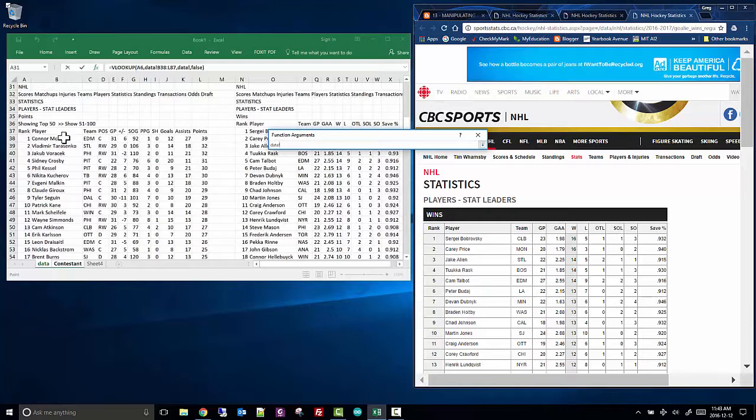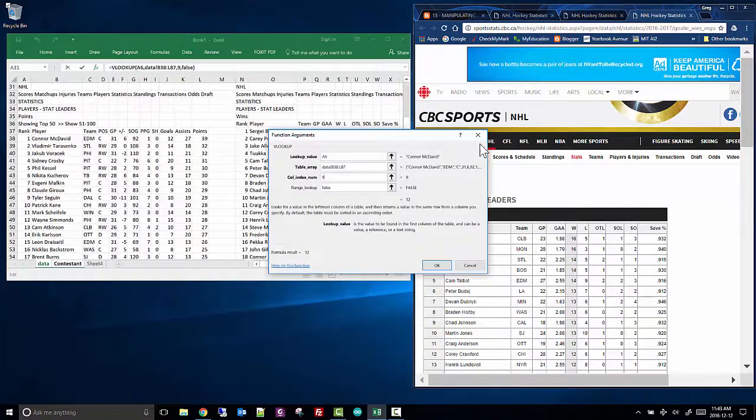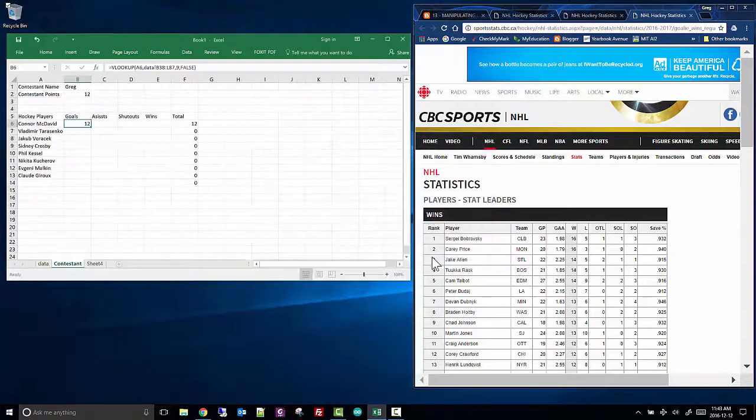The column index. Which column contains the information we want when there's a match? So when it finds Connor, we want it to look at goals. And this is column 1, 2, 3, 4, 5, 6, 7, 8, 9, and we will also be interested in column 10. So column number 9, right there. And there we go. Magic.